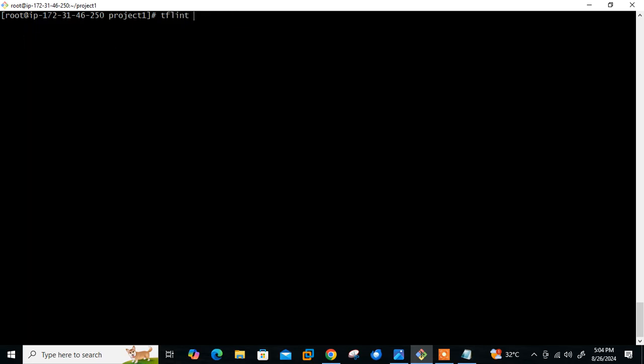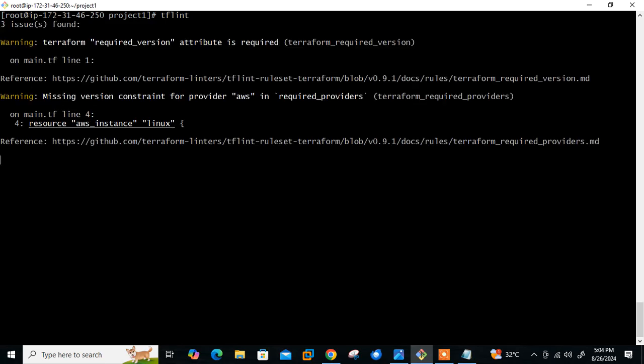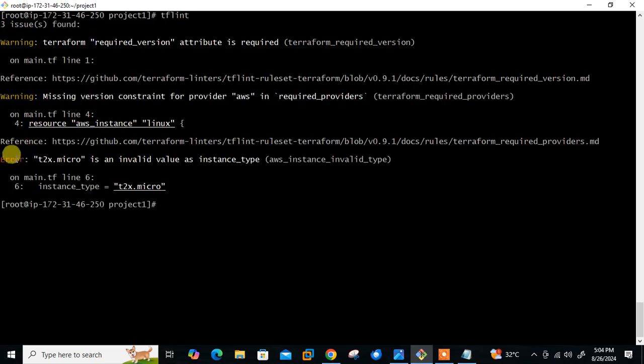This command will scan your configuration and provide a detailed report highlighting any tflint issues. Because I have already downloaded the AWS plugin, it will check on the basis of the AWS plugin. Let's see what happens when I type tflint. The moment I press enter, see what happened. Yup, here it is. I got some warnings and errors, right? So t2x.macros is an invalid value as instance type. This is the thing I'm looking for.